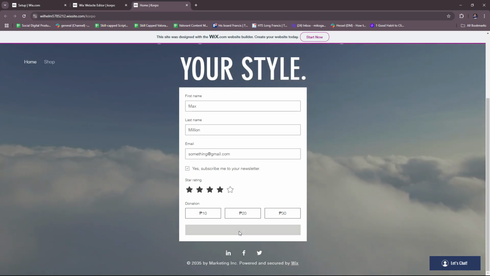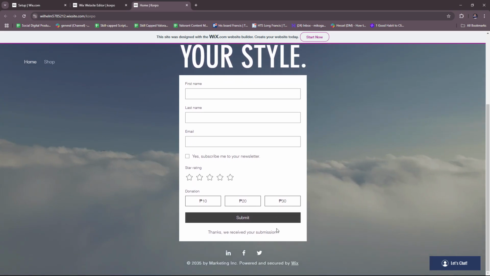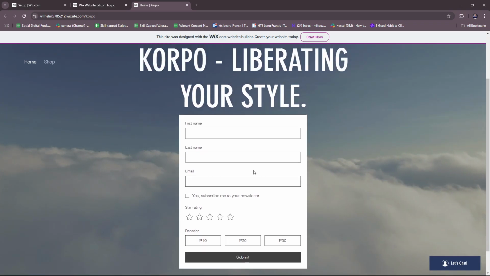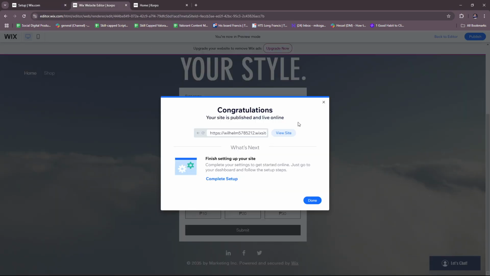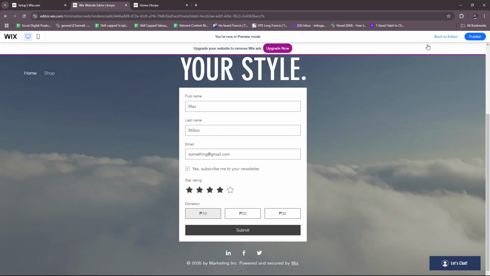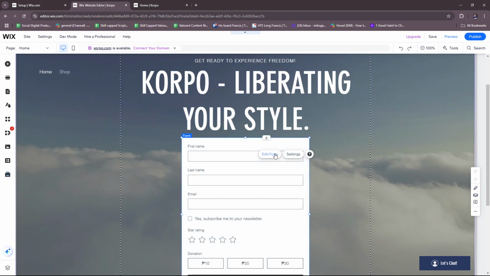Let's try skipping the donation for now. All right, so thanks, we received your submission. All right, so it seems to be fully functional right now. And as you can see, after 5 seconds, the message has disappeared. So let's try to check our editor, just to see if we have that under the submissions field.